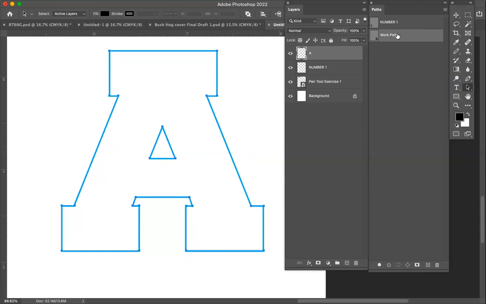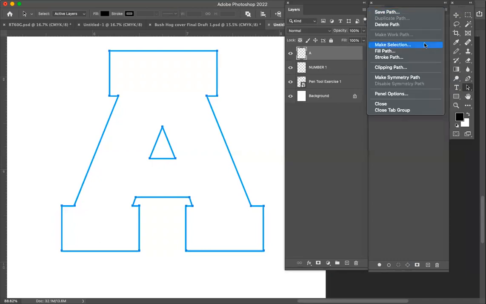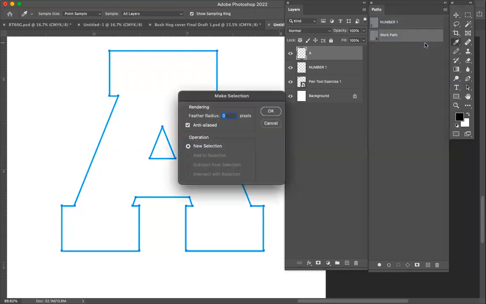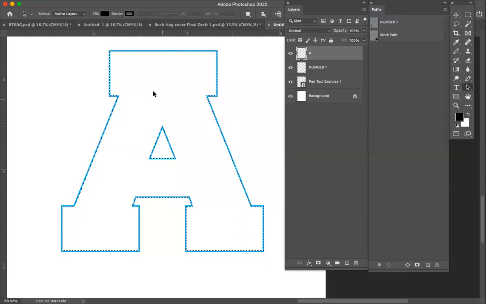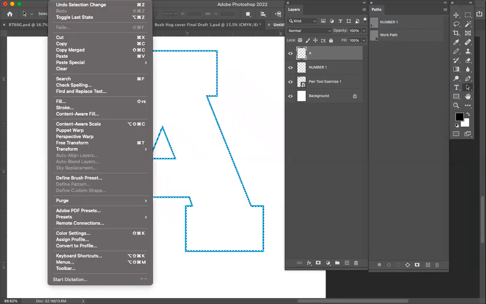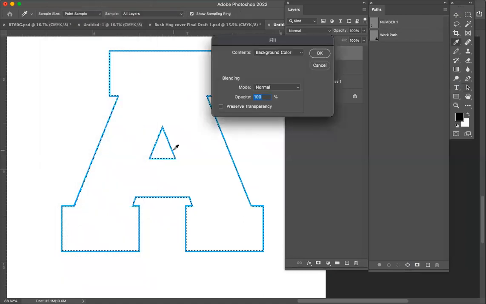So let's go ahead and make our path active. Make selection. Again, the feather radius remains 0, and you'll click OK, and you'll see that the letter now has the marching ants, so we're active and we're ready to go. We can put our color in it, and we can put our stroke on it. You want to make sure you're selected on the A path or the A layer, okay? And go to the pull down menu, Edit, Fill, and the background color is white.